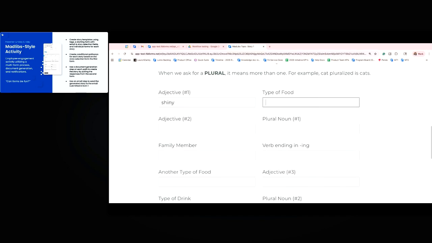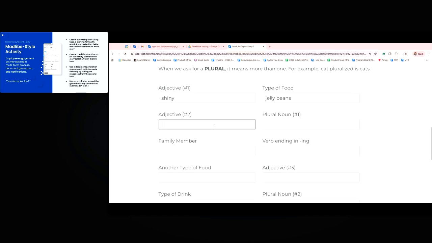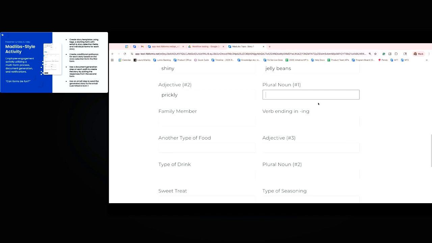Oh, I saw jelly beans in the chat earlier. Yeah, somebody had some jelly beans. Perfect. Oh, adjective 2, I see prickly. I really like prickly. Awesome. Okay, a plural noun. So, tacos. I see. Oh, that was all tacos caps. Tacos is a plural noun.